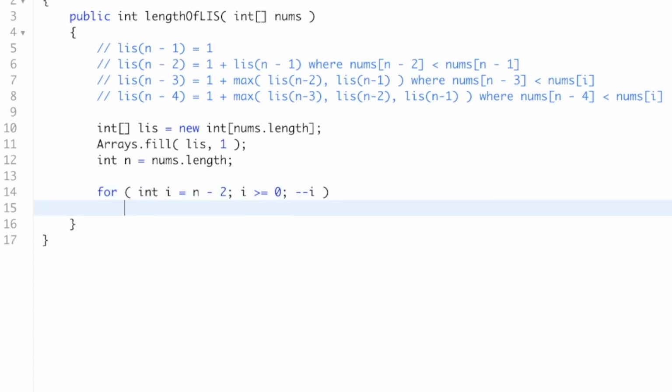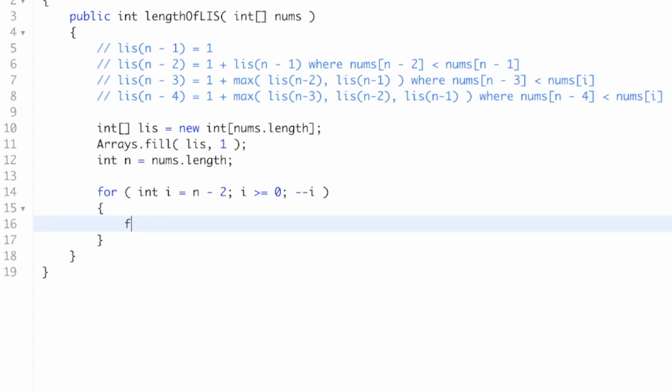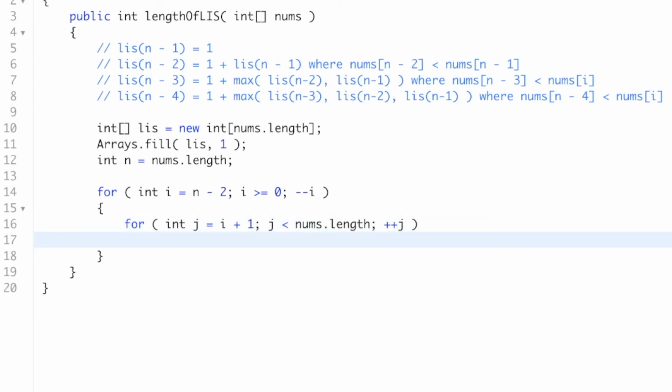And let's decrement that. And now, say we're at n minus 4, right? Now we have to loop from n minus 3 to the end of the array. So for int j equals i plus 1. So if this was n minus 4, this will give us n minus 3. And j is less than the end of the array, j plus plus. Okay. And now we need to check our condition here. So we need to make sure that the number at i is less than the number at j. And if it is, then we can consider adding this length to our increasing subsequence.